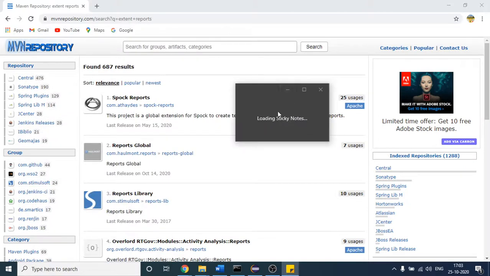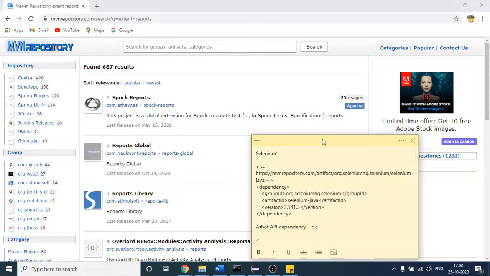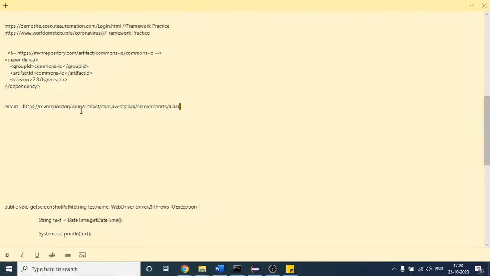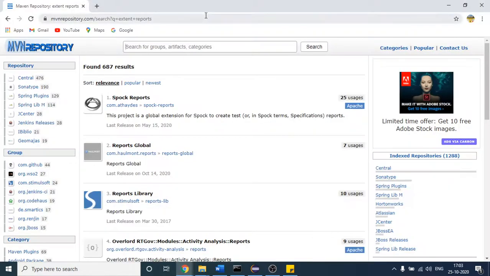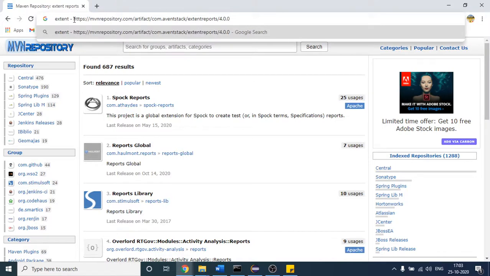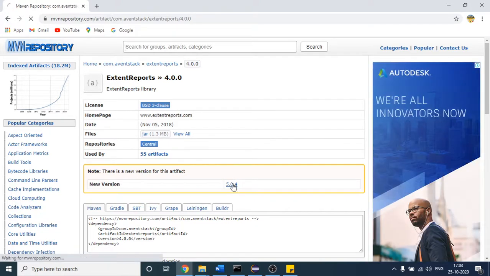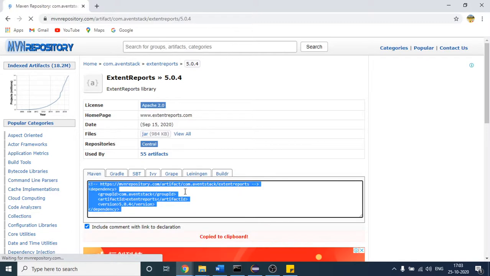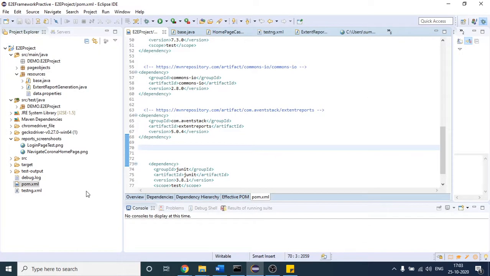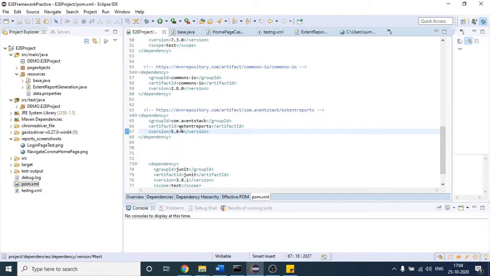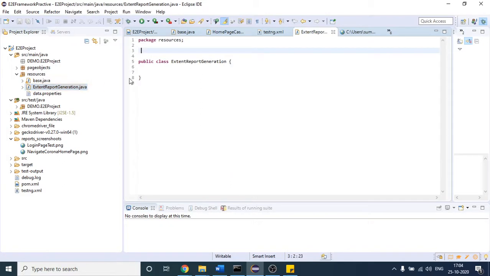Let me show you. Yeah, this is the path, I think. Copy this path and paste it. It is saying a new version is available, so click this. Copy this and paste it in your Eclipse project's pom.xml file. After that you will see it like that. Once you save that, you can write the extent code here, right?